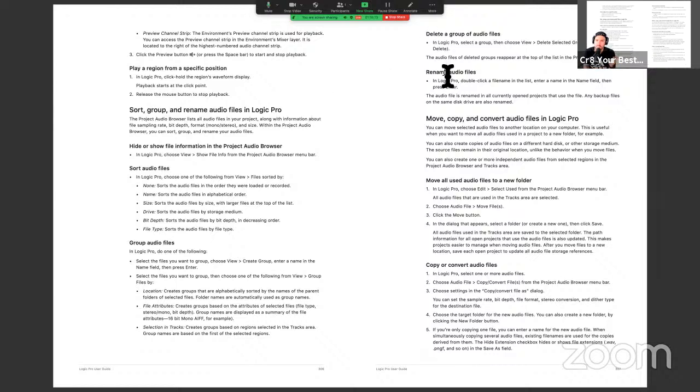Grouping, deleting, yeah, we just talked about that. Moving and copying and converting audio files. Let's cover this and then we'll call it. You can move selected audio files to another location. This is useful when you want to move all audio files using a project to a new folder. Cool. You can also create copies of audio files on a different hard disk or other storage mediums. The source files remain in their original location, unlike the behavior when you move files.